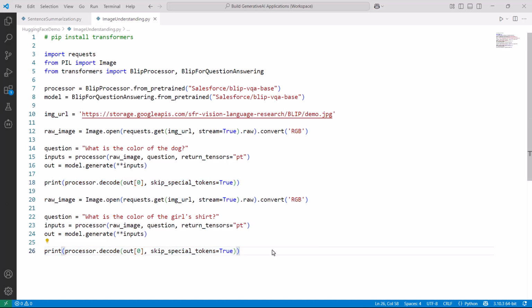So this is how you can try to understand the image, right? That is, we are providing the image to the model, and then the model will try to interpret the image and answer the questions that we ask about that image.